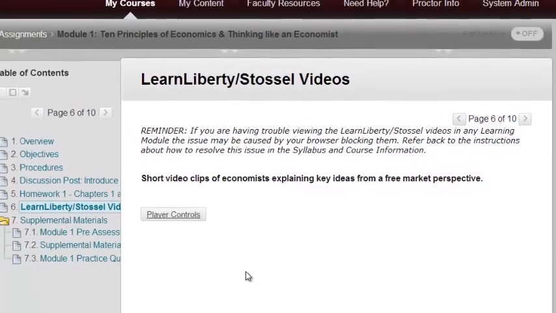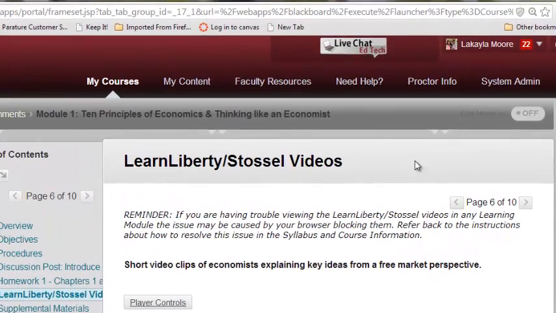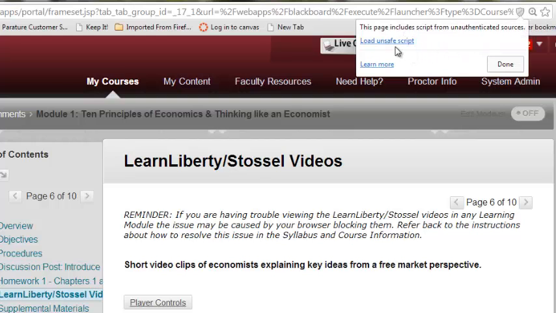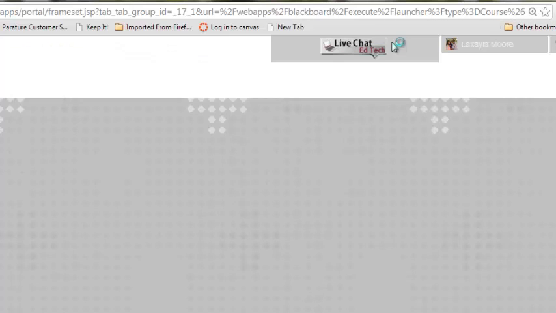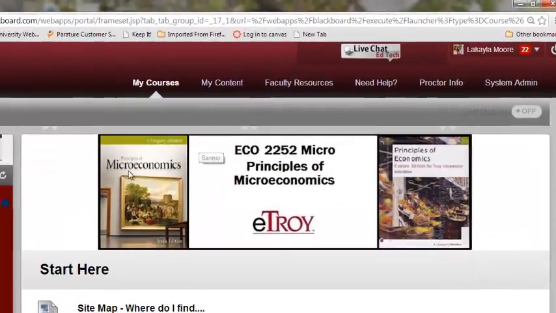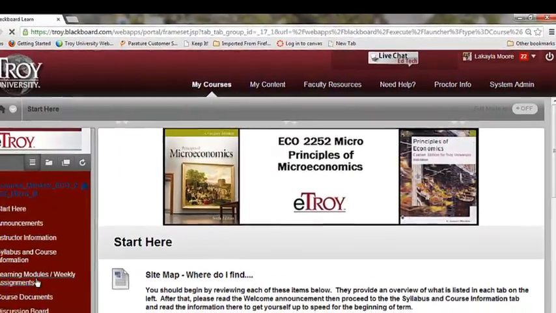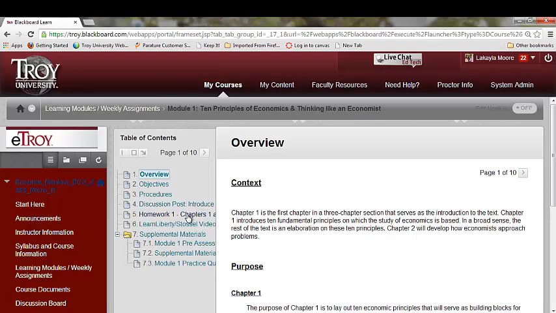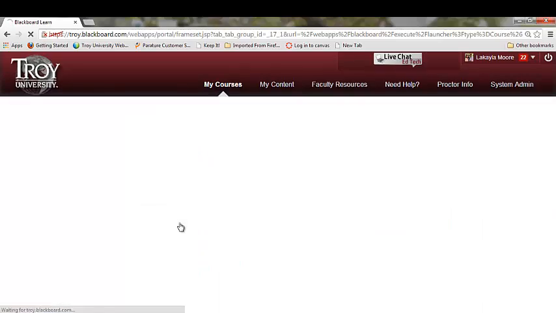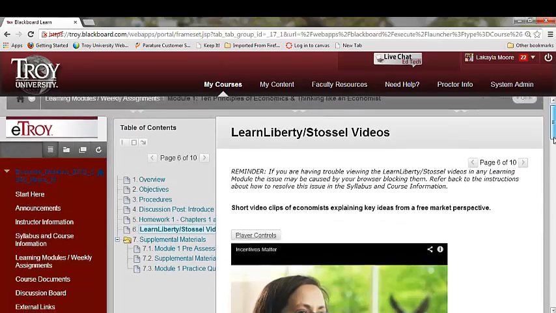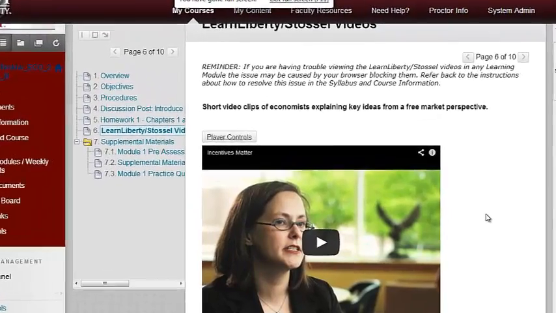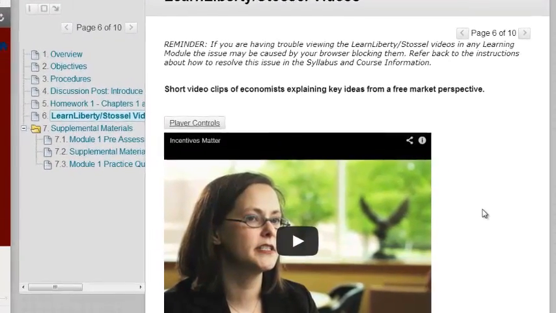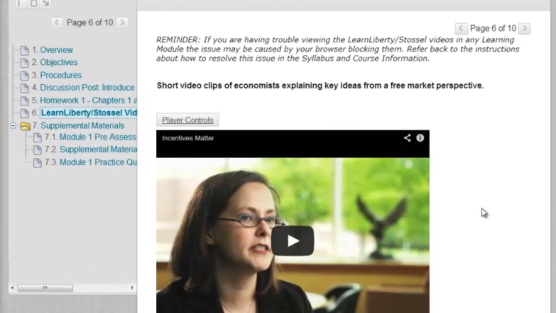So in order to view these videos, I need to come to my browser at the top, and I'm going to click on the shield. Then I'm going to click Load Unsaved Script. And now once I go back to the Learning module and click on the Liberty Stossel videos, I'm now able to view them. If for some reason you forget how to resolve this particular issue, there is a section in the Syllabus and Course Information module that you have to view that will address this issue as well.